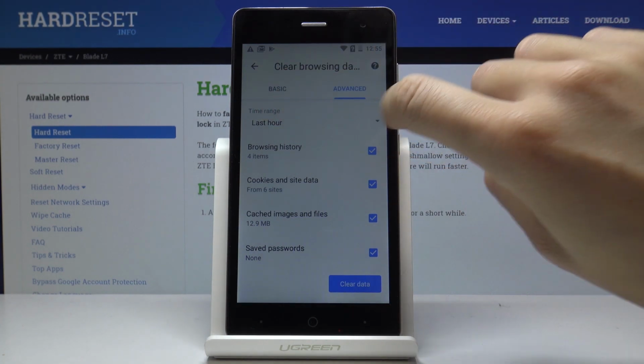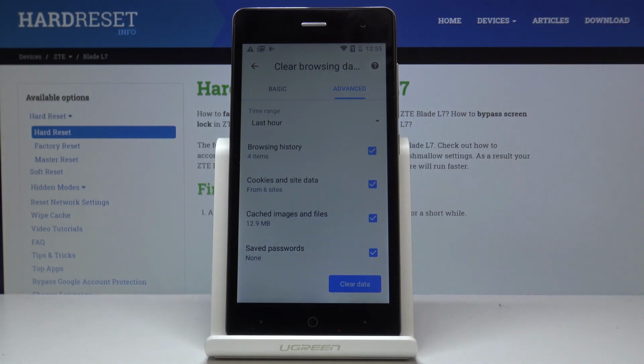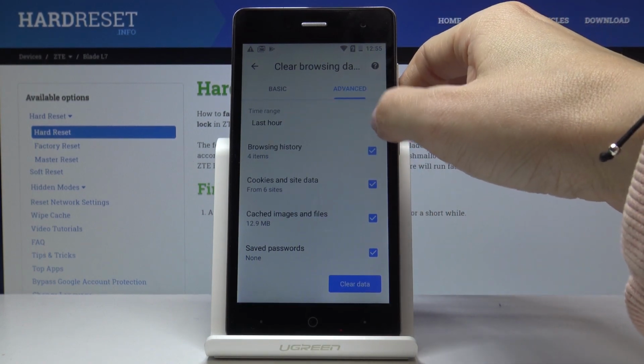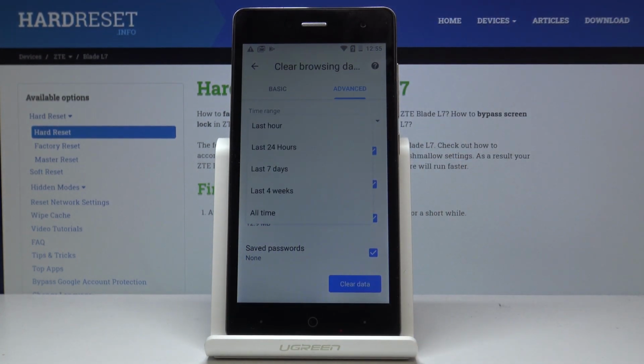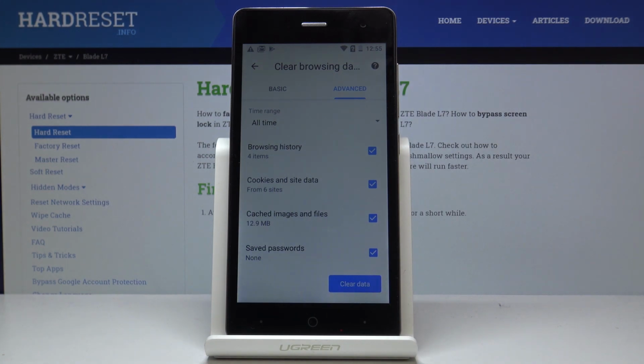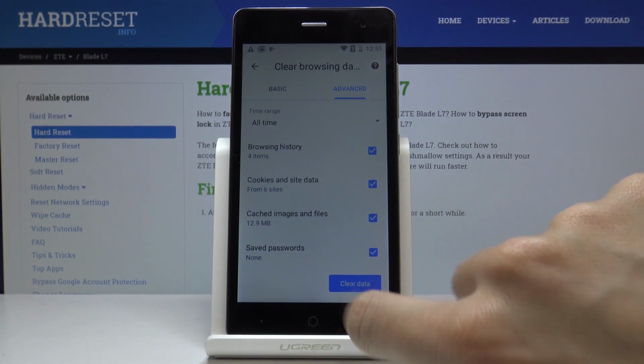pick the time range, so simply click on Time Range and then choose the particular period of time. And it can be last hour, last 24 hours, last 7 days, 4 weeks, or even all time, and this is what I would pick because I would like to fully remove contents from my browser, and click on Clear Data.